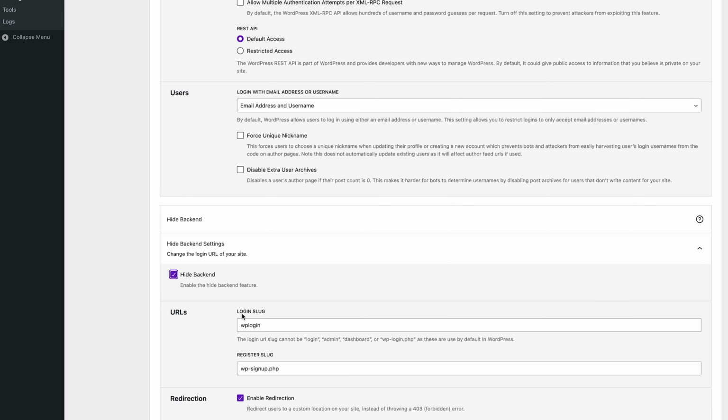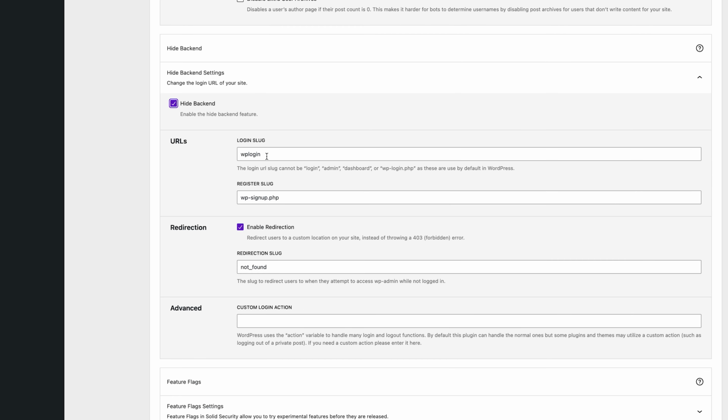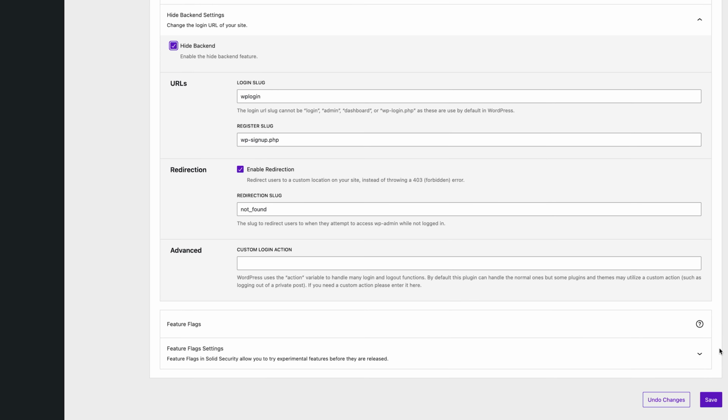If I click on hide the backend, instead of the WP login or WP-admin or whatever, I can change the URL to that instead, so that way people can't actually access it. And then I have a different URL for logging into the backend of my website, which is also a great feature. As I said at the beginning, Solid Security Pro has been a great tool for me. I run it on all of my sites and my client sites to maintain security and protect those sites.